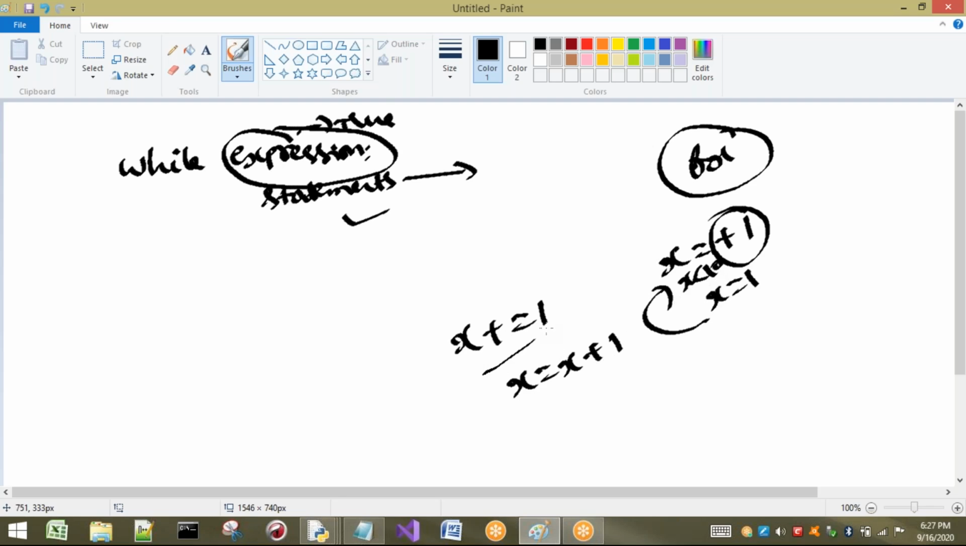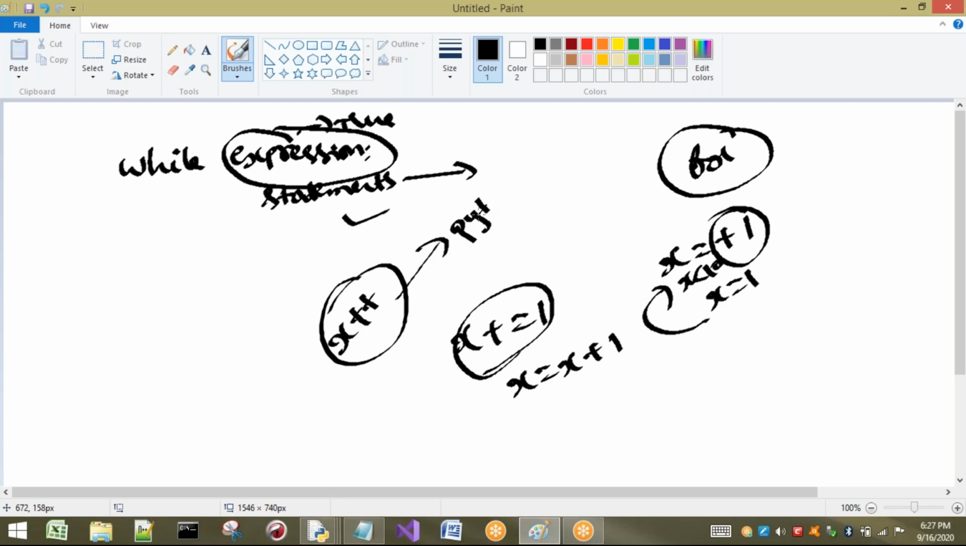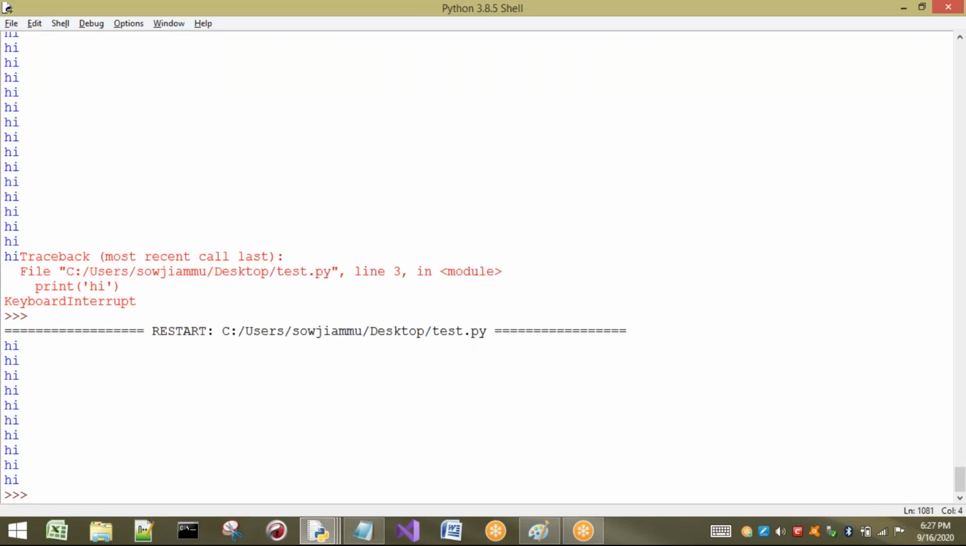So what we have to write? x plus equal to 1. Generally in C, C++ and Java, what are we going to write? x plus plus. But what happens in Python? We do not have this increment or decrement concept. Okay, right. This is a small example of while.